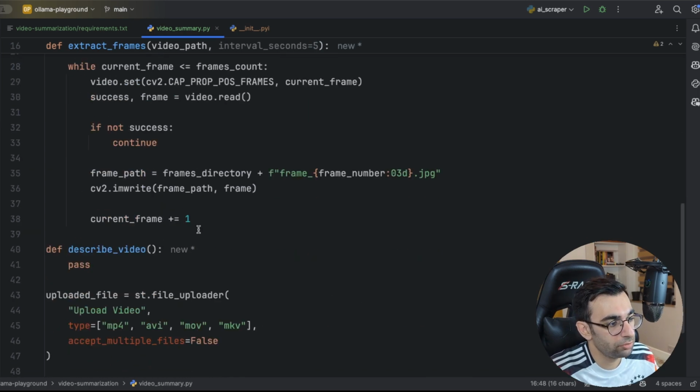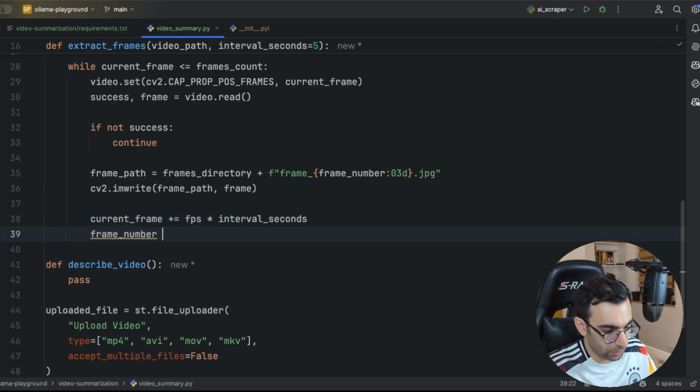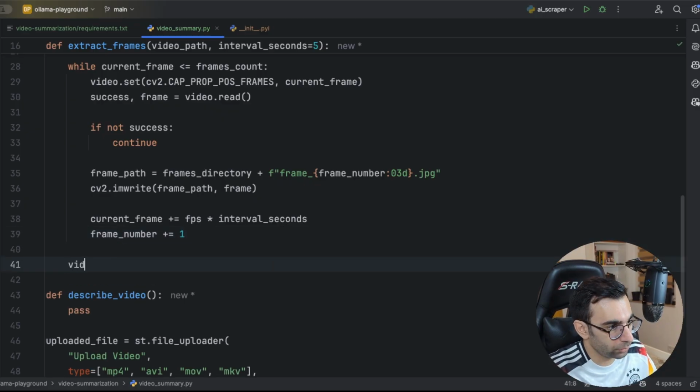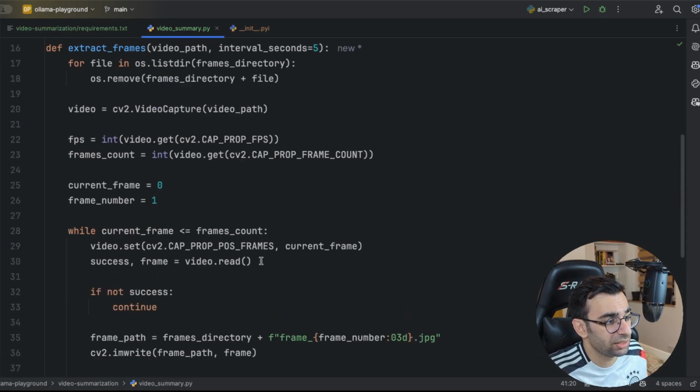So every time we are going forward FPS times interval seconds. And of course the frame number we are just going to increase by 1. At the end, it's better to release the video. It's a resource that we allocated. And that's it. It was a bit complicated, but I think we managed to write it in a simple and readable way.